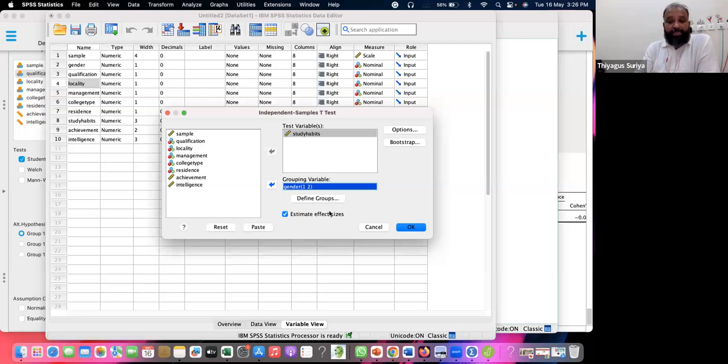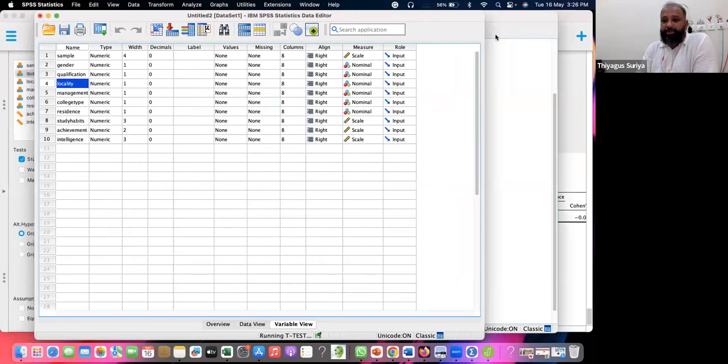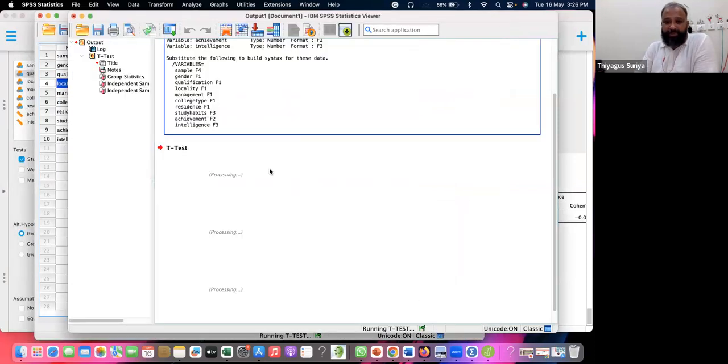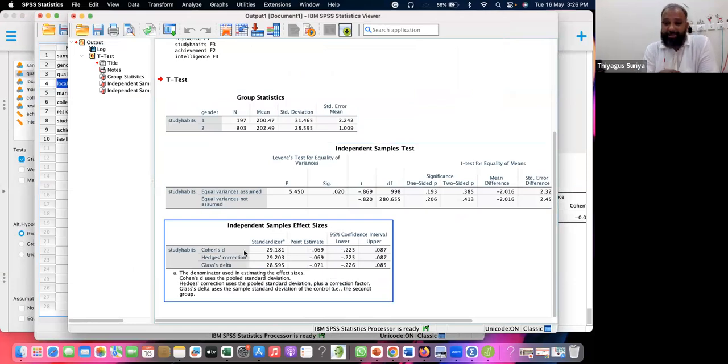Now in the latest version, I will come to the effect size. I'm just clicking Estimate Effect Size. See, in the recent version, the effect size option is there. So if I click OK, you can get the output of SPSS. In the output of SPSS, now you can see there are 3 tables. Even the Cohen's d table is coming now. Previously, in the old version, you cannot get this Cohen's d.